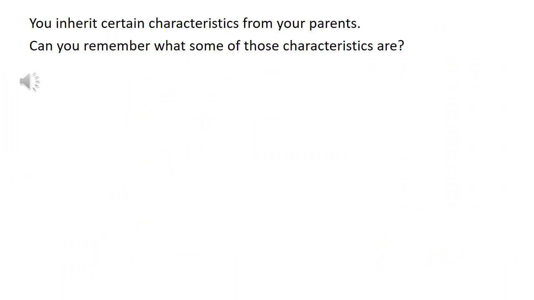Here's another question. You inherit certain characteristics from your parents, as we've seen, but can you remember what some of those characteristics are? I'm going to give you an example of one that you don't inherit from your parents. For example, getting burnt in the sun. Getting a sunburn isn't an inherited characteristic. That's what's known as an environmental characteristic. Can you remember the characteristics that we only inherit from our parents? Write them down, see if you get them.